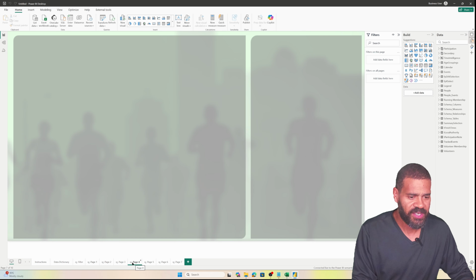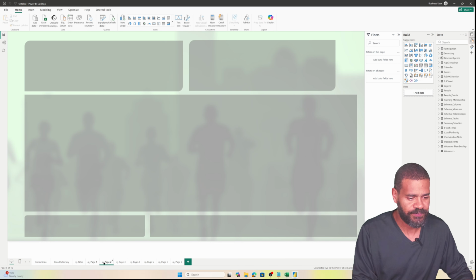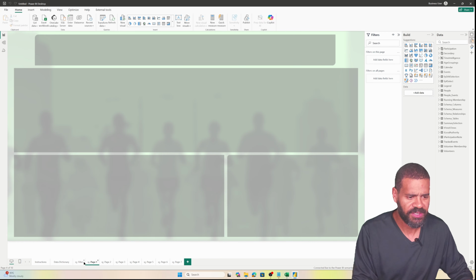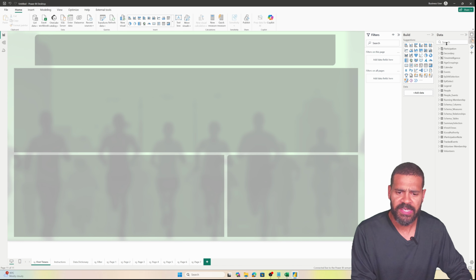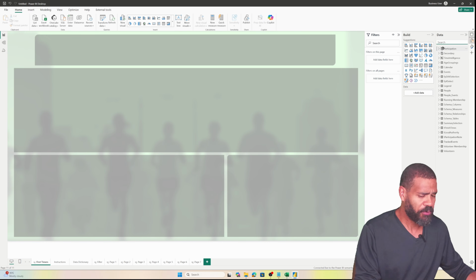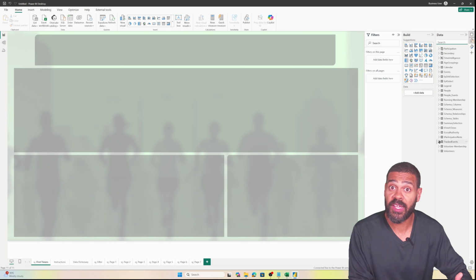So let's see, what page are we going to use? Let's go with this one. Okay, I kind of like the look of this one. So I'm going to right click, duplicate this. This is going to be first timers.